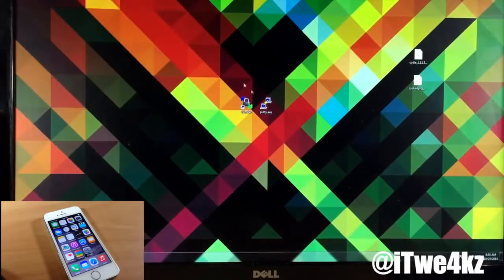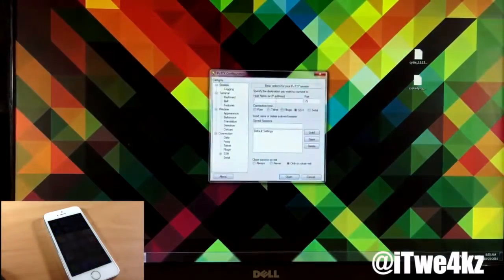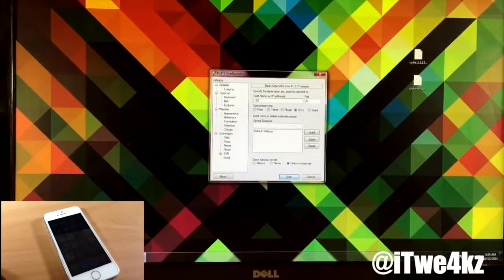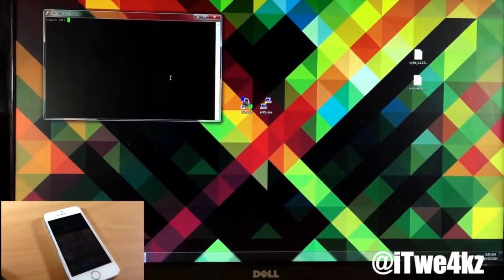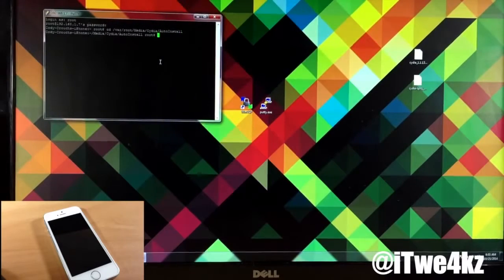Now we're not connected, so we're going to go ahead and close out of that and then open it back up. So we want to do the same thing, 192.168.1.7, and then we have SSH right here. So we have that tick, so we're going to click open. So this is basically the exact same process that we did before. So we're going to type in root, and then alpine for the password. So now that we're here, we're going to type in cd var root media Cydia and then auto install. Now you can just hit the up arrow and it should bring that up.